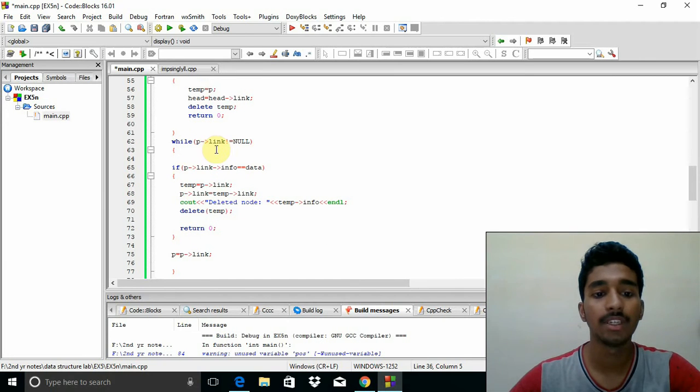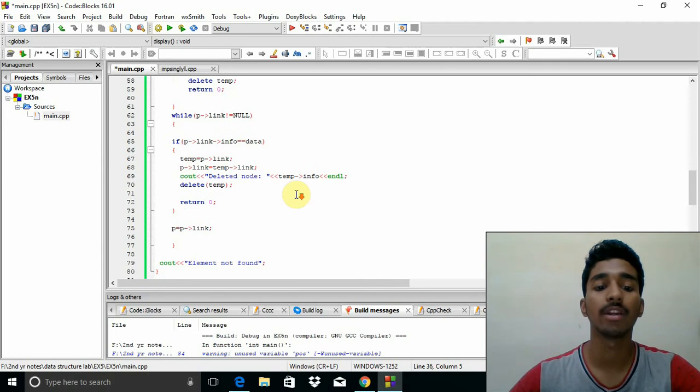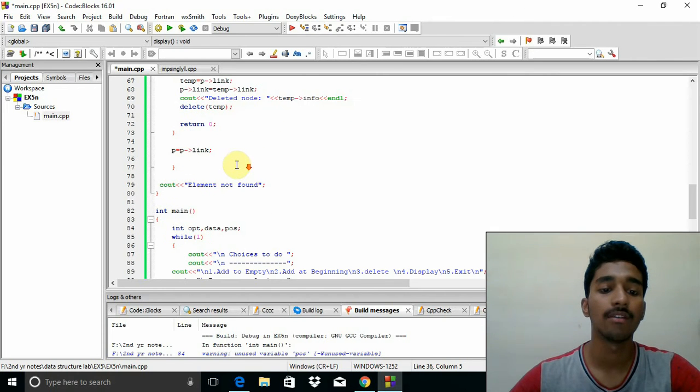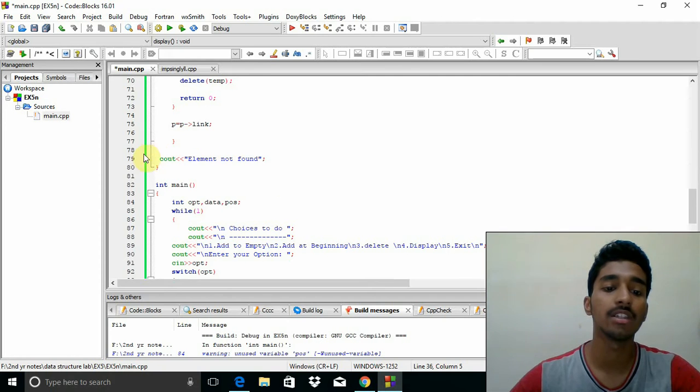Then while p arrow link is not equal to null, inside that while loop we are checking whether p arrow link arrow info is equal to data or not. If it's matching, then we do temp is equal to p arrow link, p arrow link is equal to temp arrow link, and then we show that the deleted node is temp arrow info, and then delete temp. After that, p is equal to p arrow link, because it should move to the next element, or else cout element not found.